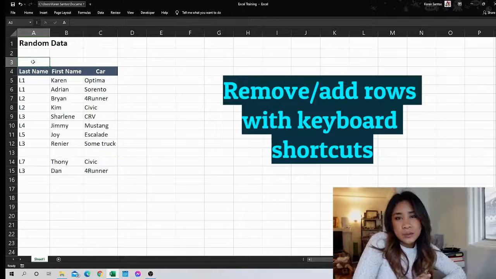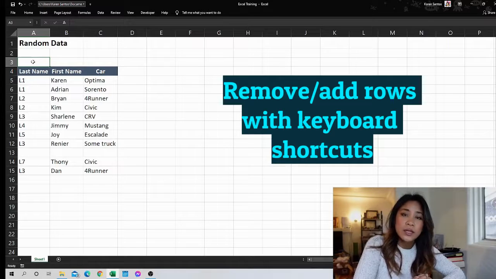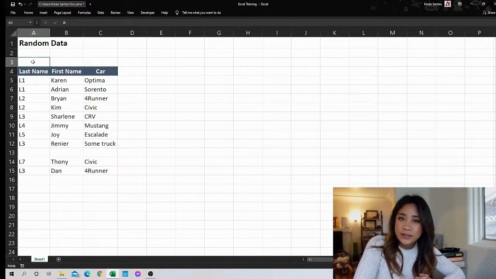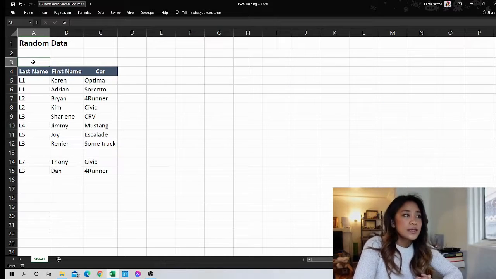One thing that I learned in my job to be faster at Excel is by using keyboard shortcuts. And today I'm going to show you how to use your keyboard to add and delete rows in your data set. So we're going to delete this blank row.